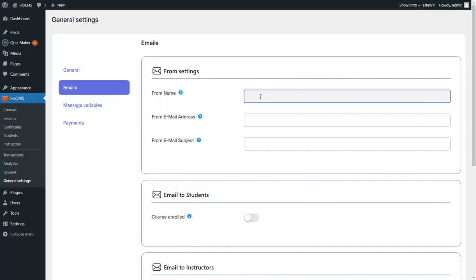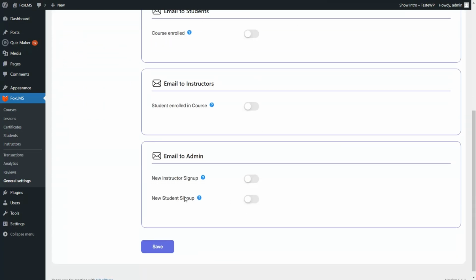For example, we can write FoxLMS here, from FoxLMS at gmail.com, for example. And we can write a subject, for example, digital marketing course, like this. And we can save the changes.